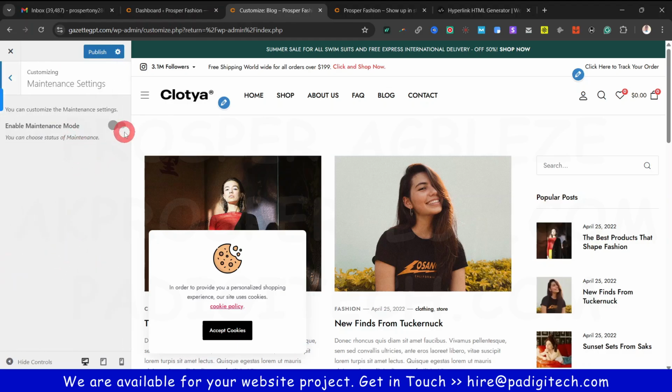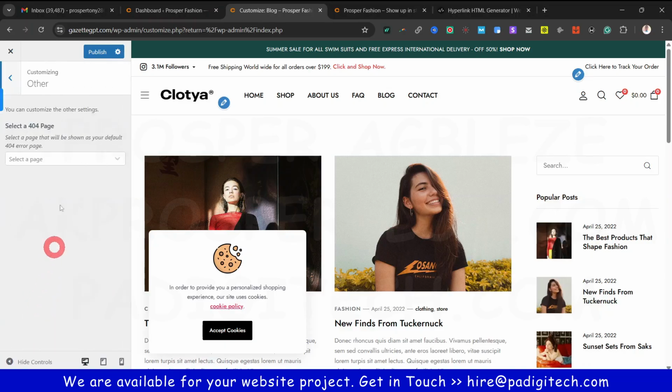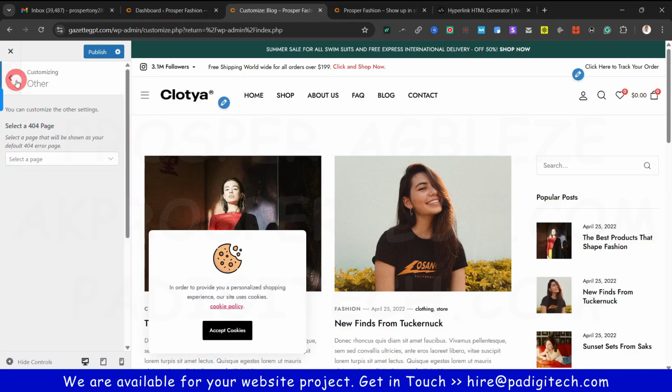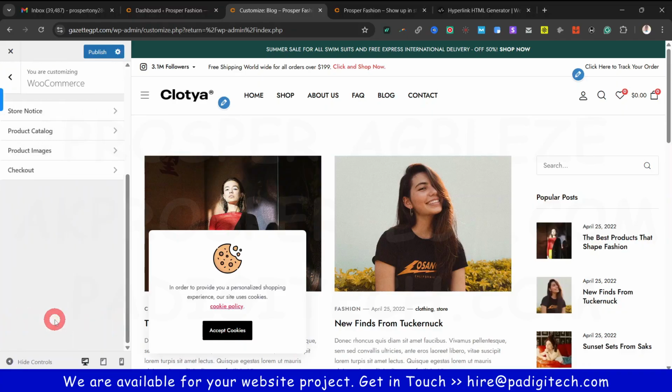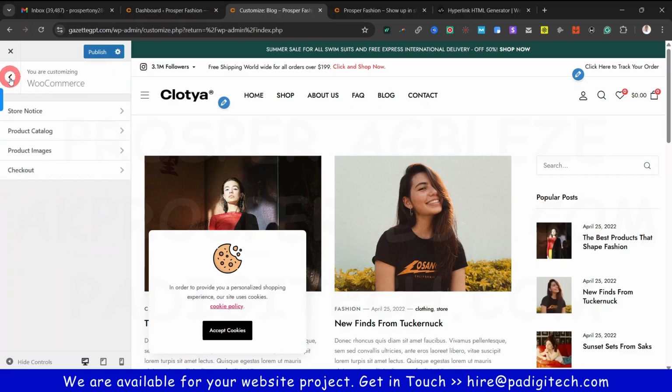Maintenance setting, this is when you want to put your website on maintenance mode, where people will not be able to access it for that particular time. We also have others. This is for 404 page. If you have a 404 page created, you can select the page. Away from that, the last one we have is WooCommerce. This is for store notice. We are not in the demo part, so this is not enabled.